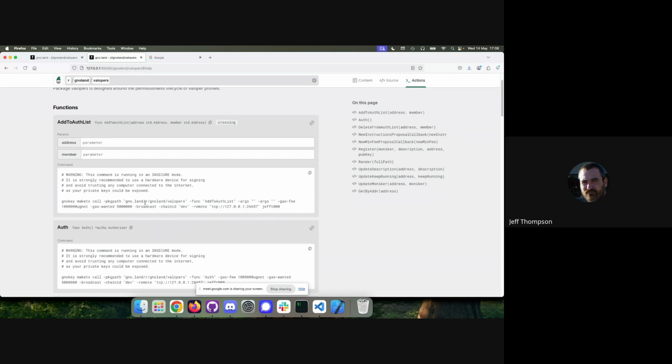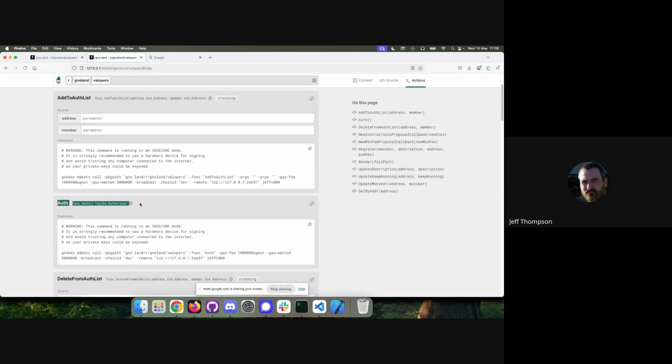Another possibility is, since the purpose of this help page is to make these Gnoki queries, and you can only make Gnoki queries to crossing functions, to just filter out and not show other functions like this, which are not crossing. I'm wondering if anybody has any feedback on that.